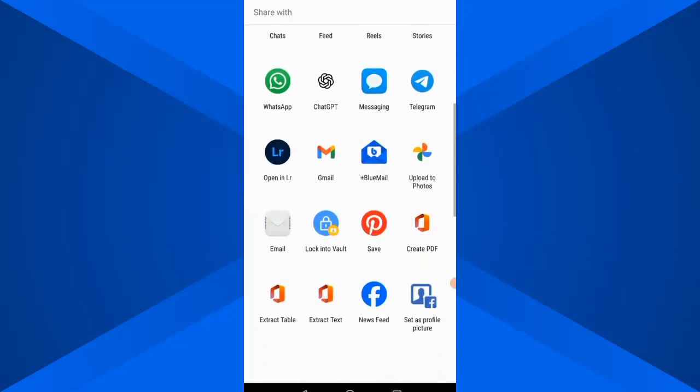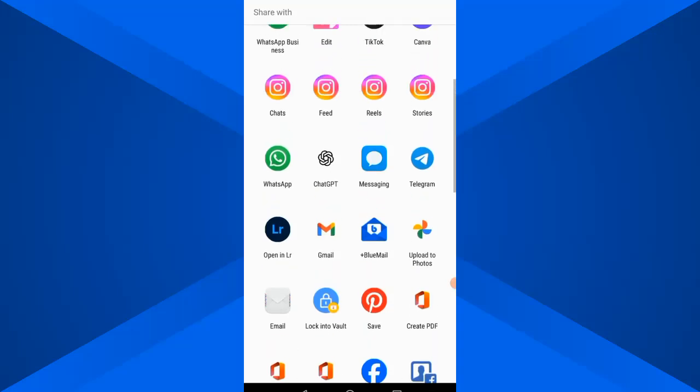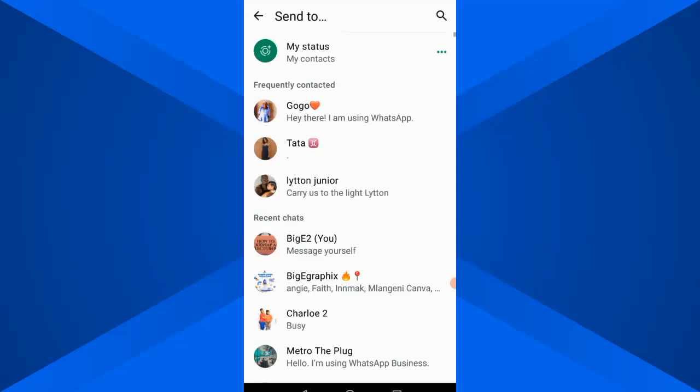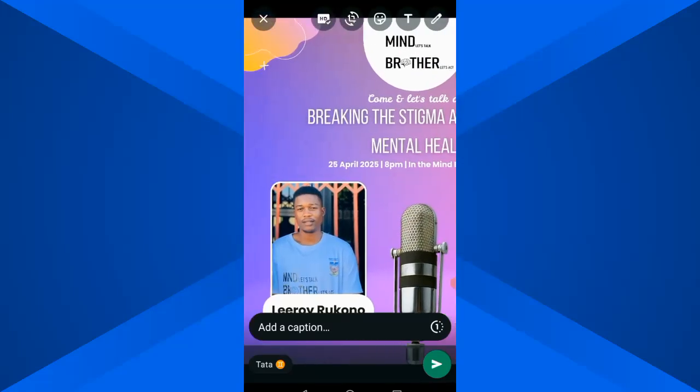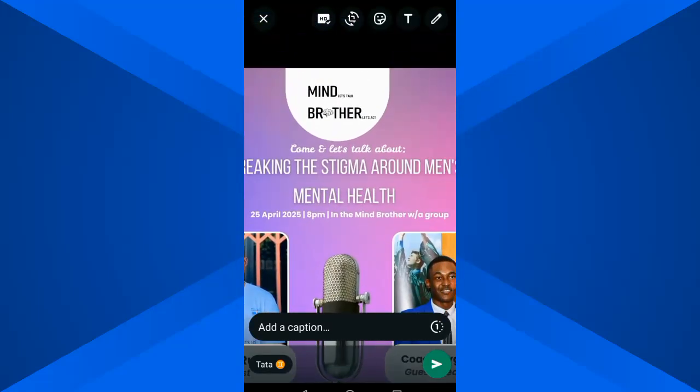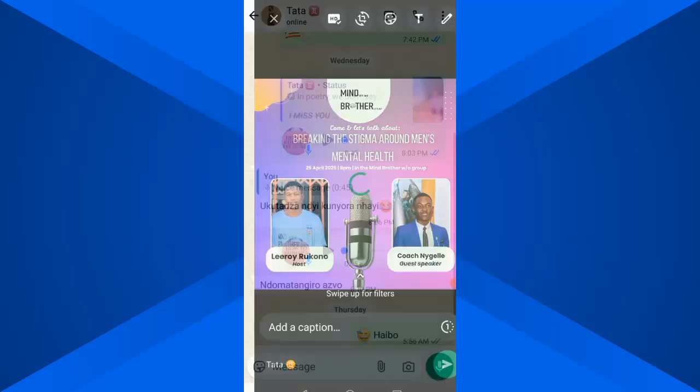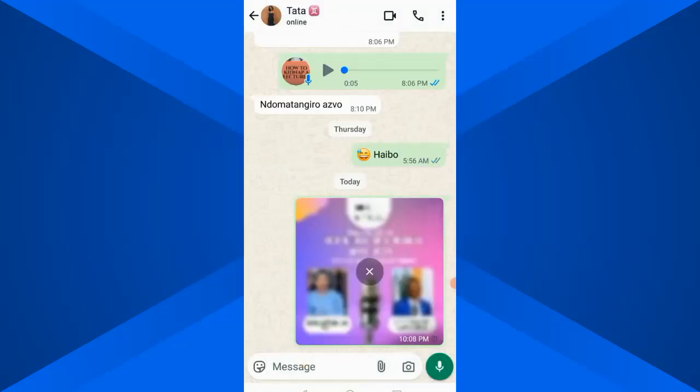Okay, so let me go and share to WhatsApp. Let me just click share. And let me hit the send button. As you can see, it's in HD quality. And if we try to zoom in, there is no loss in quality on the pictures, on the logo, or on the text. So just hit send, and as you can see, the flyer is now in HD quality.